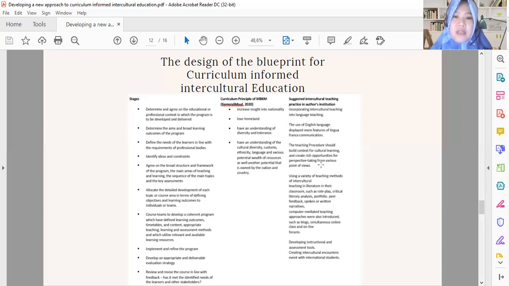rich opportunity for perspective taking from various points of view. And then using a variety of teaching methods of intercultural teaching, as suggested by many literatures of intercultural education, such as role play, critical literary analysis, portfolio, peer feedback, focus on written narratives.